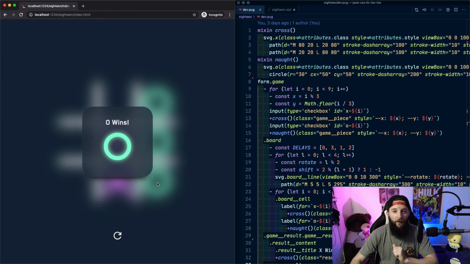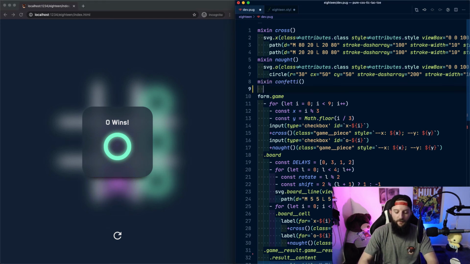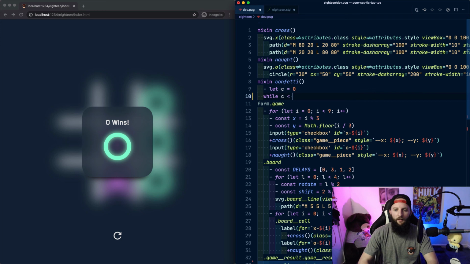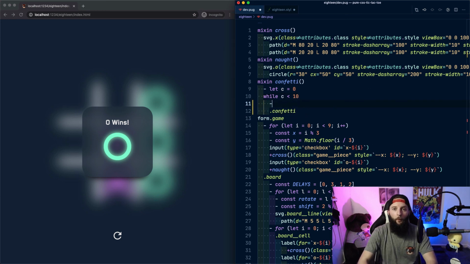We need some confetti. Let's start by creating a mixin named confetti. And inside this mixin, we're going to use a while loop. Let c equal 0, while c is less than 10. Create a div with the class name confetti. We're going to give each piece of confetti randomly generated characteristics. So let's start with a skew, and we're going to say Math.floor(Math.random() * 25). And then we'll negate 25 on the end.